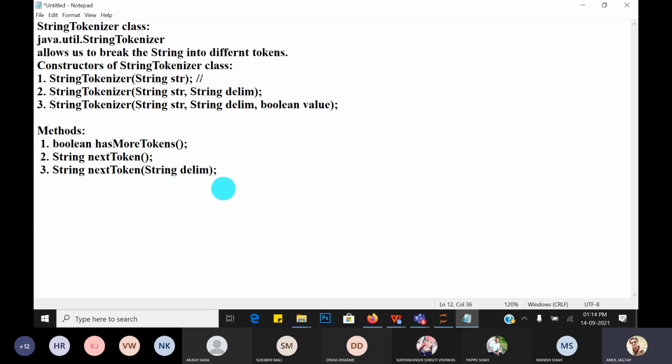So here, as an argument, there is nextToken. This is called method overloading, which means having a different argument list. You can pass the string delimiter, and on the basis of that delimiter, we separate the tokens from the given string. Great. I hope you understand.